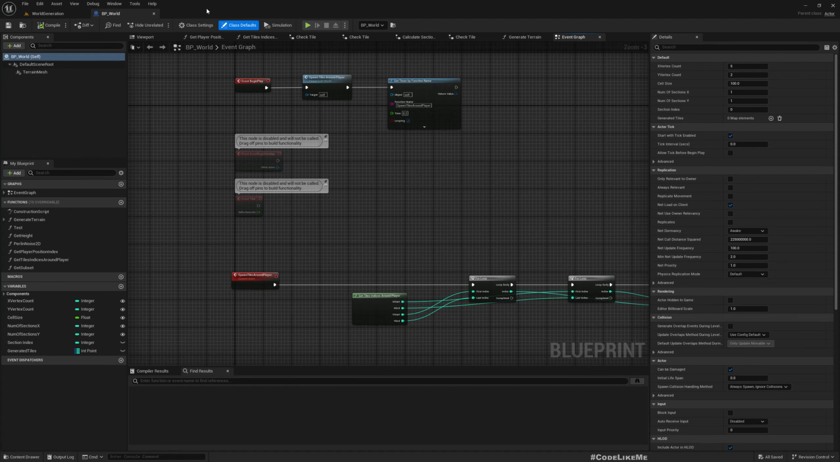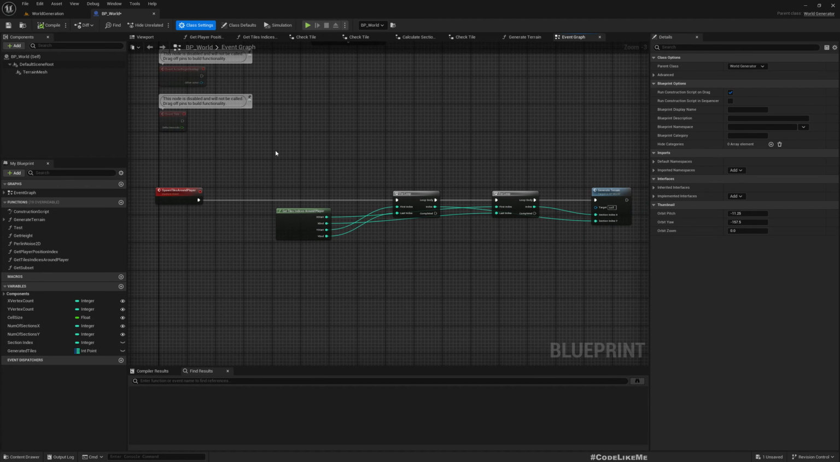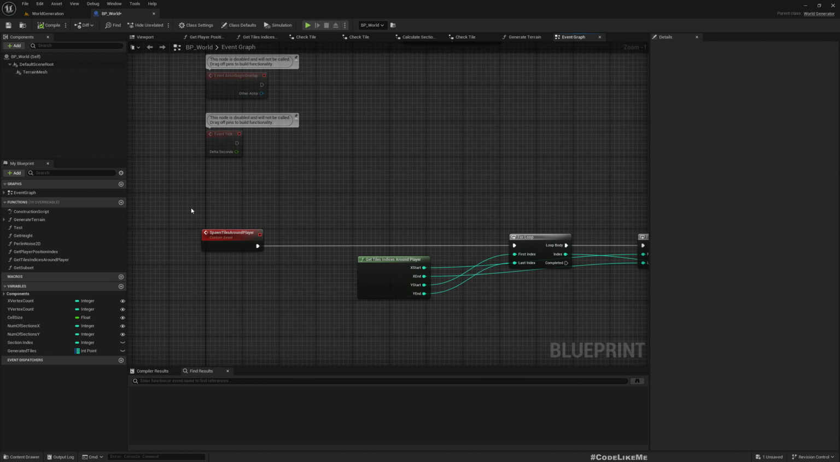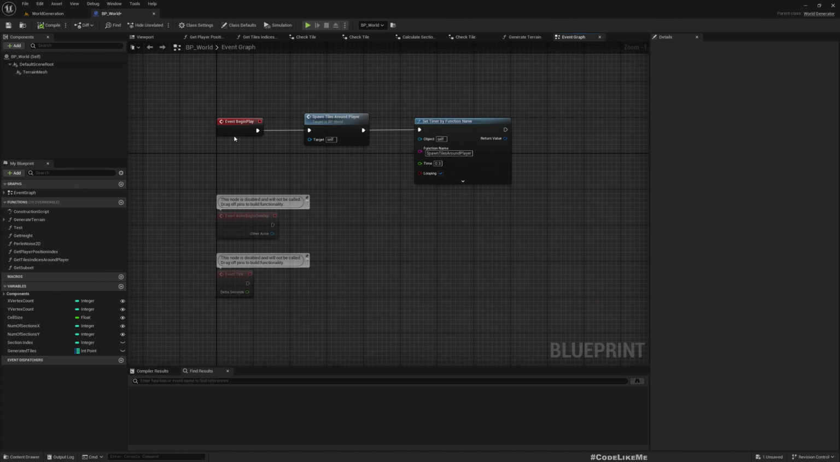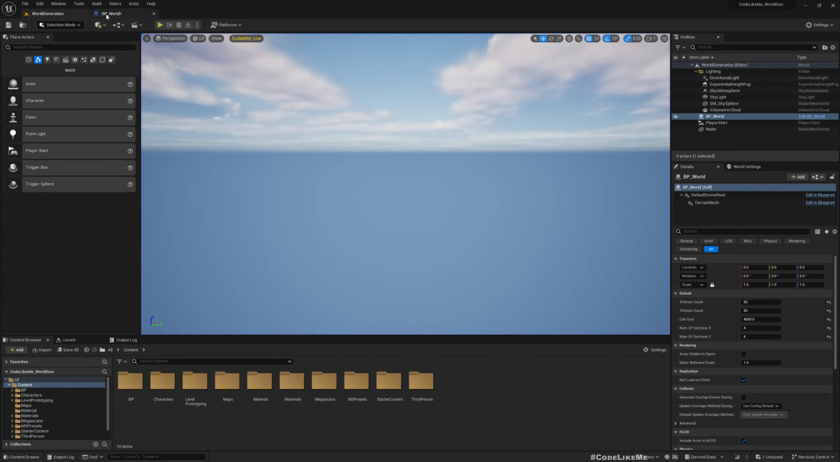Okay, so to do that, here now the parent class is actor. I'll choose world generator. This is the class we created, and compile. Okay, and nothing changes because the world generator is also a child of actor class, so all these default functions will remain the same and everything will still work without any issue.